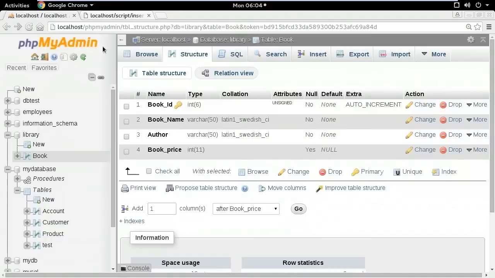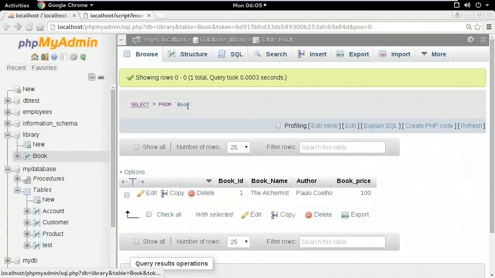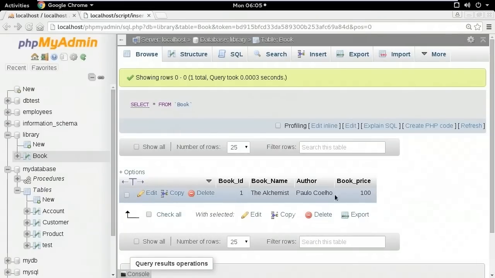So once I run the script, "insert query executed successfully" is displayed. Now let's look at the table. When I click on the browse button, I can see one record that has got inserted using the script. The book ID gets generated automatically. This was an example using a simple script.